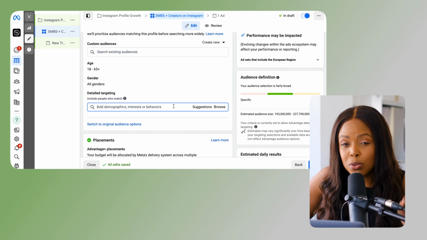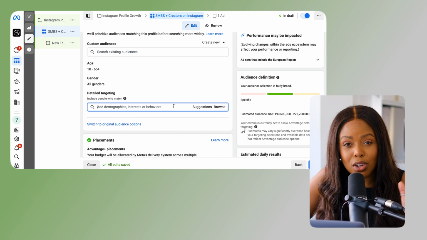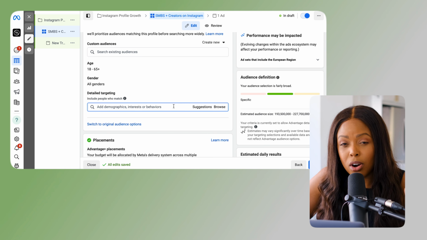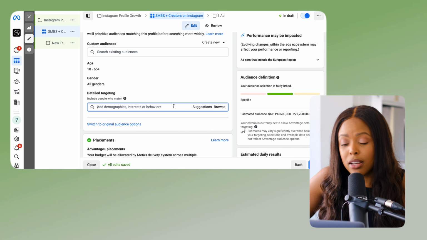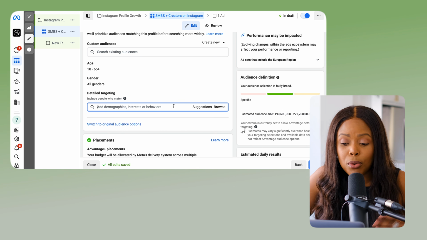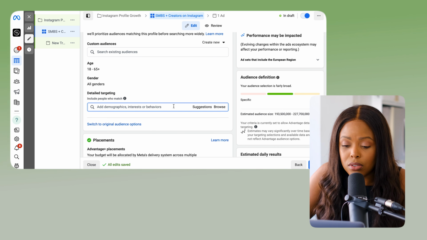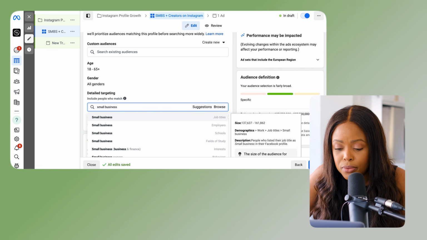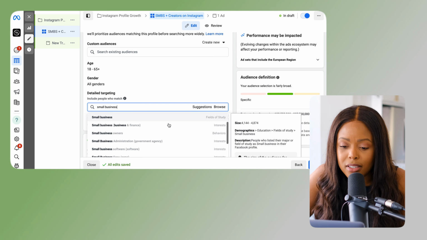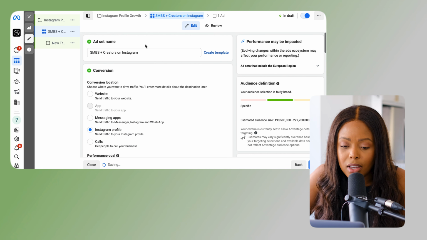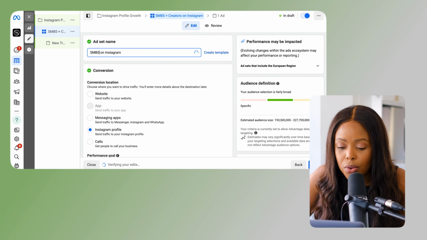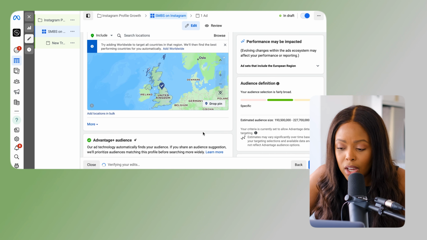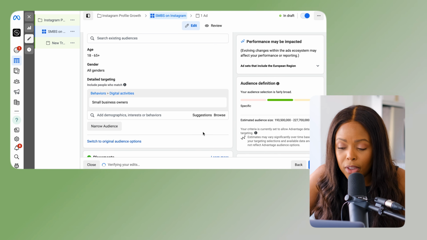For us, what we've been doing is testing a few audiences against each other. The audience that's been performing the best for us so far is our broadest audience. So it just has one detailed targeting outside of the location. For example, we could just say anyone who is a business owner. So we could say small business owner. Actually, for this ad set, I wouldn't even do creators. I would just have SMBs on Instagram. So that would be a small business owner, and you can see that our audience is fairly broad.